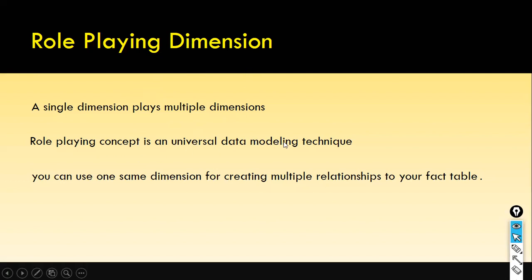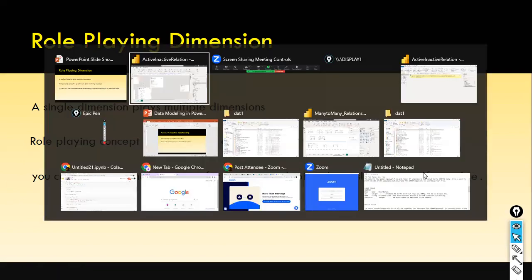This is not specific to Power BI. It is a universal data modeling technique. If you are part of any data warehousing project or any analytics project, they may be using this term role-playing dimension. You can use one same dimension for creating multiple relationships to your fact table.